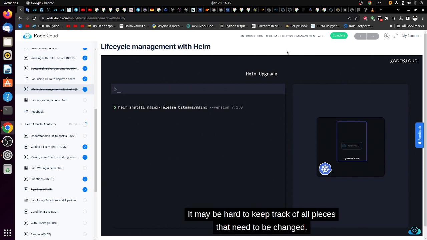But it may be hard to keep track of all pieces that need to be changed. Fortunately, as we said, Helm keeps track of everything associated with a release. So we don't have to upgrade our objects one by one. Helm can automatically upgrade them all with one single command.